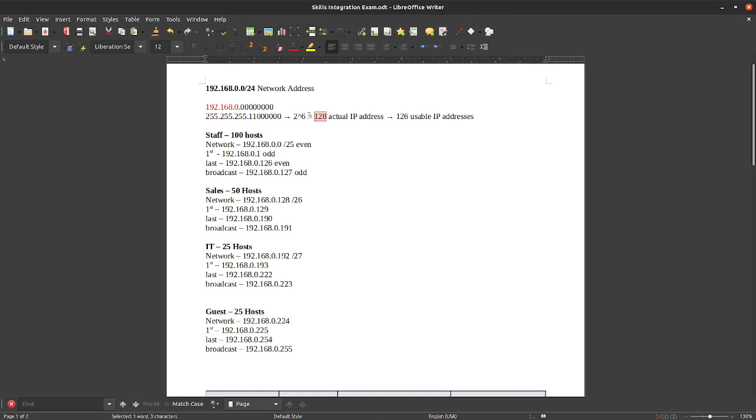This will give us 64 actual and 62 usable IP addresses. Now, if we borrowed 1 more bit, that would give us 32 actual, which is not enough for the sales. And if we went with the same mask as for the staff subnet, we would be wasting addresses. So we need to meet in the middle and borrow 1 more bit and have 6 host bits to give us 62 usable IP addresses.